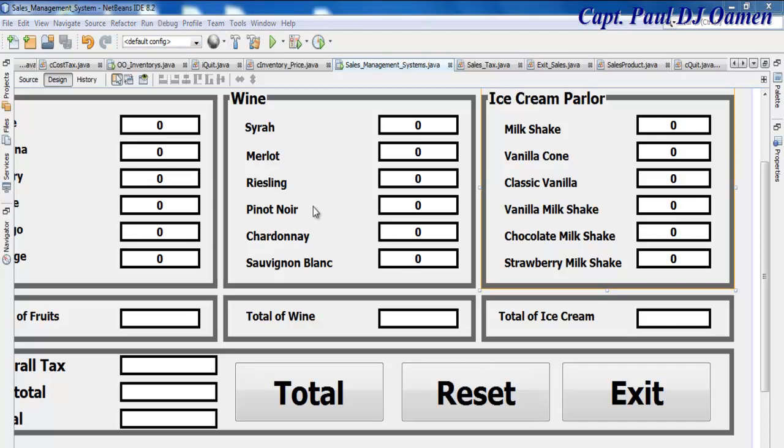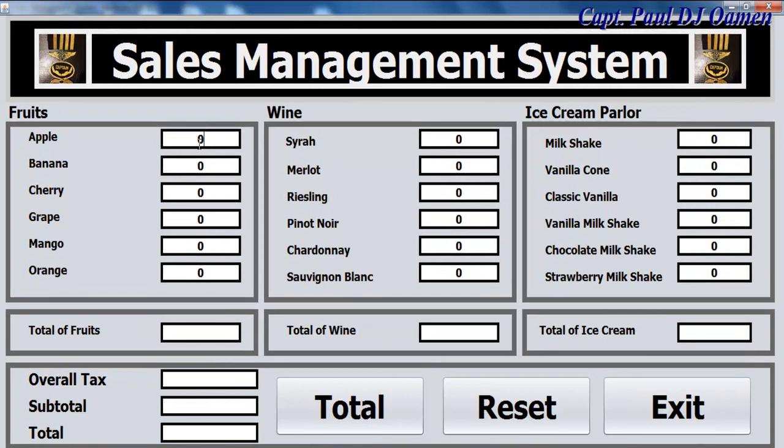compile and run, there we go. Enter something here, 4, 3. And if we click on total, there's no error because the 0 is a value itself.